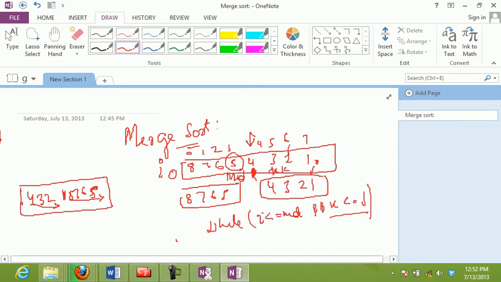When we are done with this, we copy this back to the actual array, and we get 4 3 2 1 8 7 6 5. Now I'm going to do this same thing on this sub array and this sub array: partition and merge. I partition this into 2, that will be 4 3 and 2 1, and this into 8 7 and 6 5. Then I merge these two together.